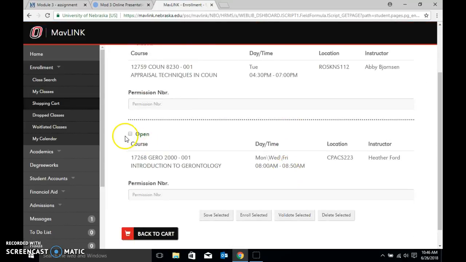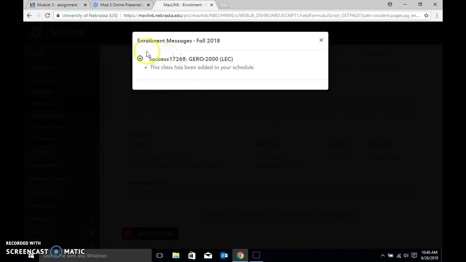You have to check the box next to each course to register. So here I check next to the open, and then enroll selected. You should get a success message if everything works. You can see I got successfully enrolled in Gero 2000.